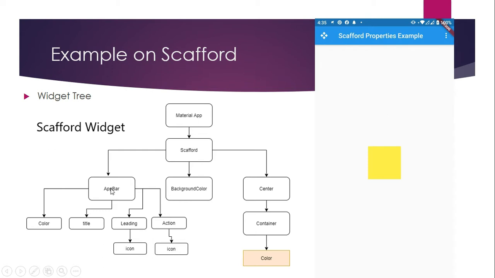Okay, so in the app bar there are various properties you can customize. That is, you can give color, you can give title, you can add a leading icon or a leading text, and an action button. So here you can see it has a title, scaffold property example, and a color, and a leading icon. As you can see over here, I have given a leading icon, and then one action button is there. You can see these three dots, for example, which is mostly used as a settings button. Okay, so now let's go into our Android Studio to build this widget tree.